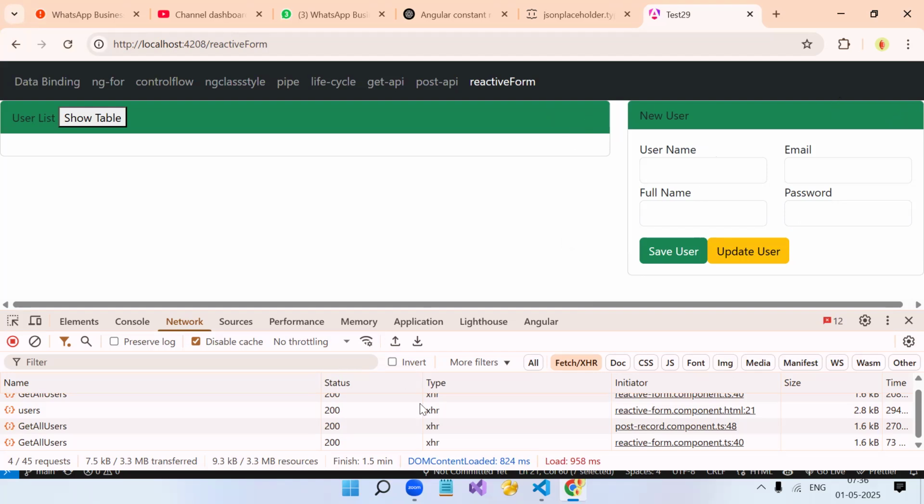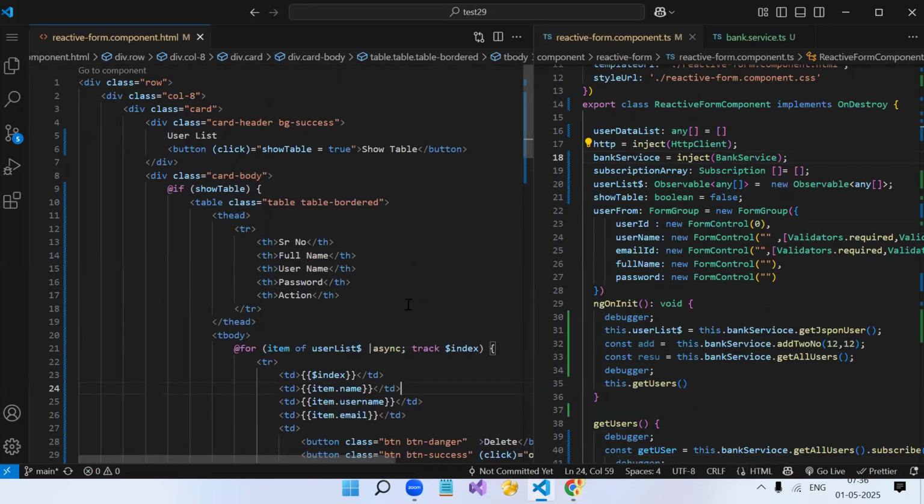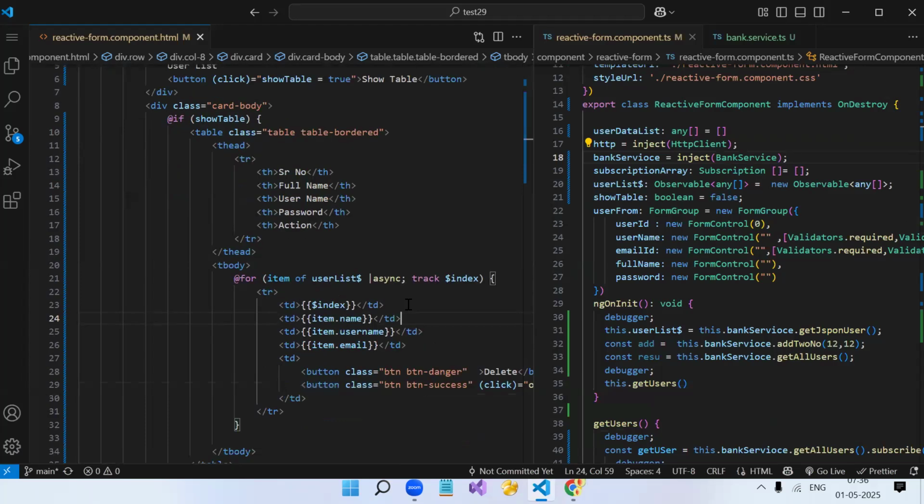So this is what the async pipe does. All the headache is handled by the async pipe. We did not need to care, it will do it by itself, like subscription and everything. You don't have to worry about subscribing, and you don't have to worry about unsubscribing with the async pipe. It will do that.